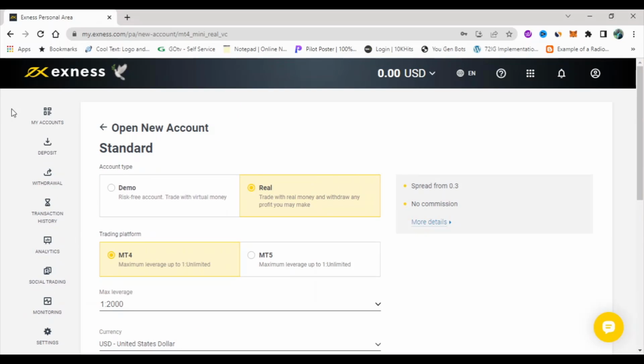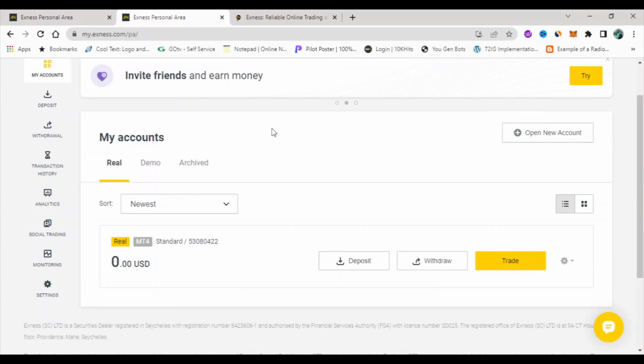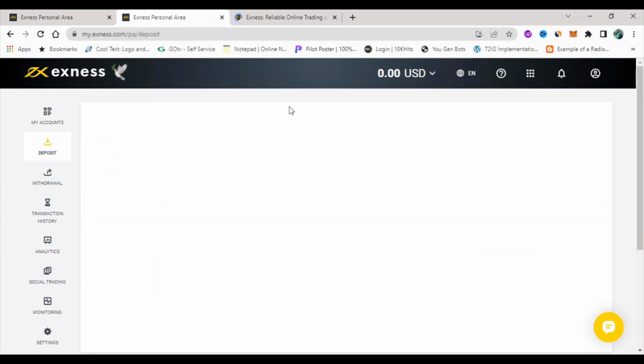Once you do that, guys, it's going to give you the account number that you want to use. Make sure that it is verified. Make sure that it is verified. Then all you need to do is come to deposit here.